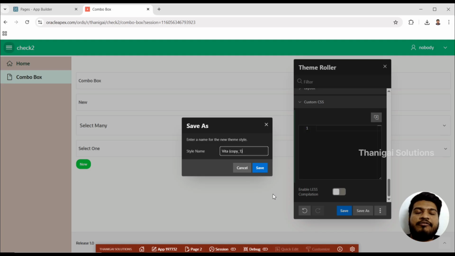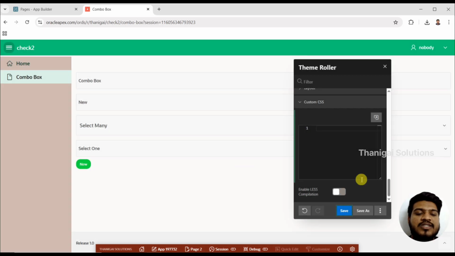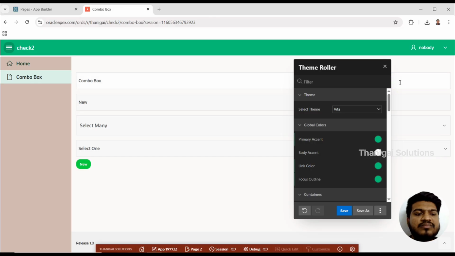Suppose in the future you want to go back to the default styling instead of your customized one, then you can select the default one from the 5 theme styles. It will not override the theme style; it will create a separate copy of the theme style with whatever you have changed, and you can just click save. Once it is saved, this custom CSS styling will be applied to your application.